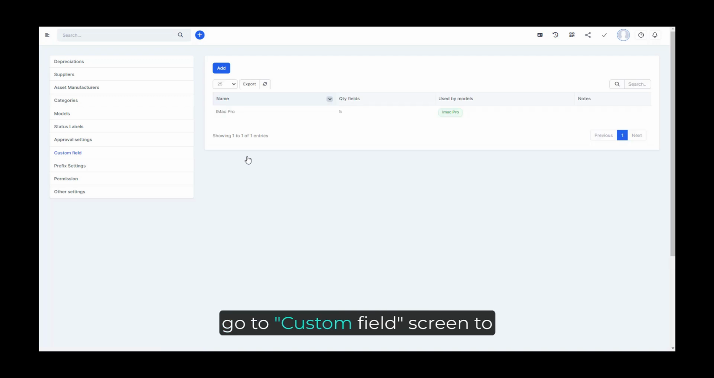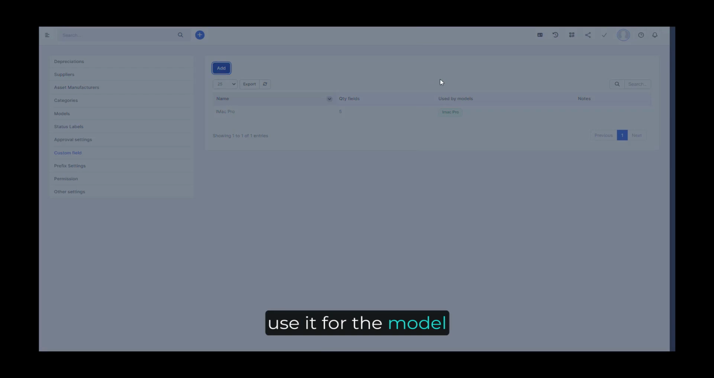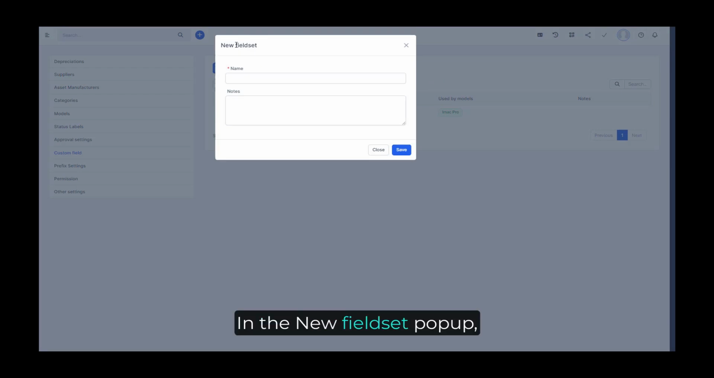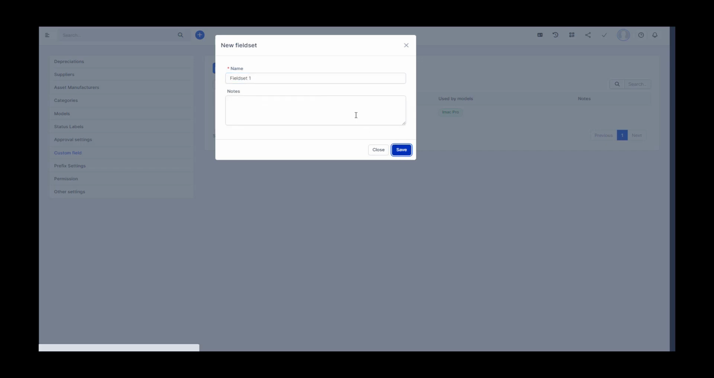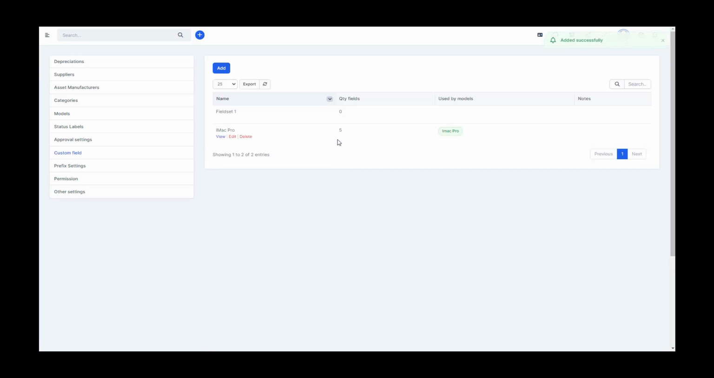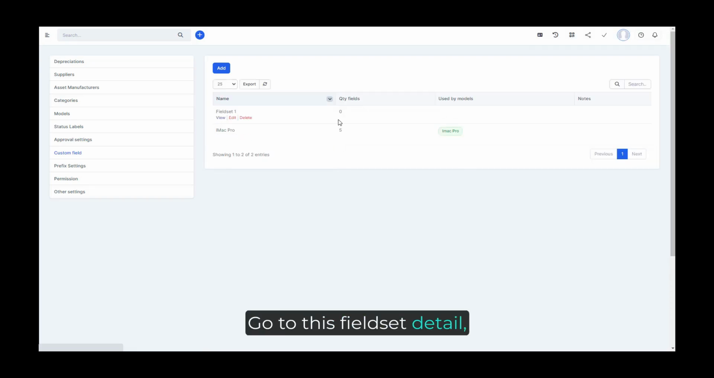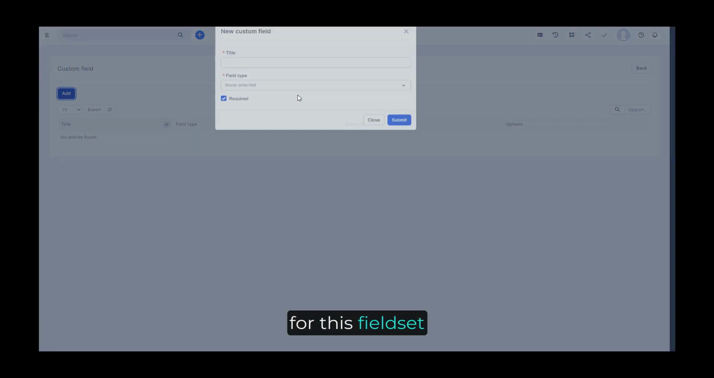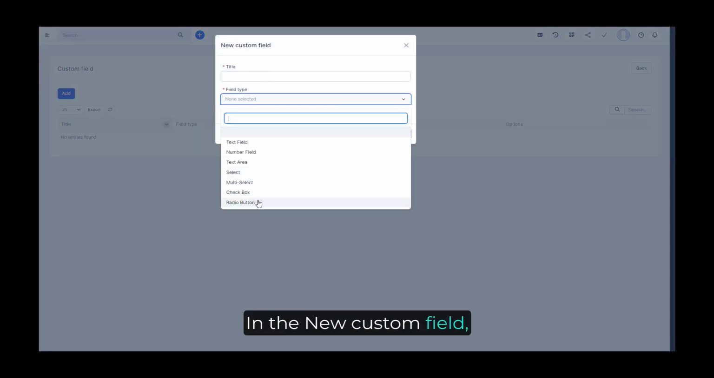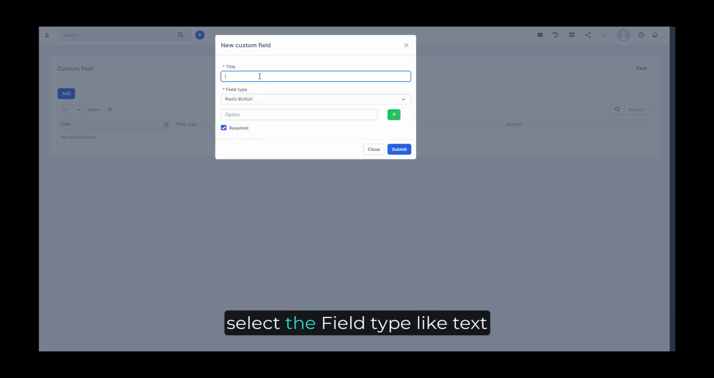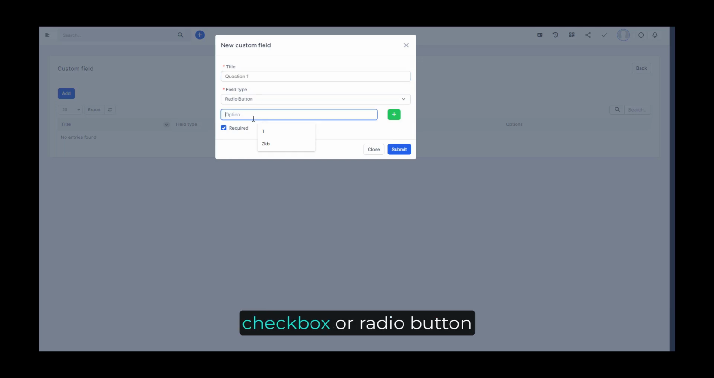Next, go to Custom Field screen to create custom fields and use it for the model. In the New Field Set pop-up, enter the name and notes, then click on the Save button. Go to this field set detail, create custom fields for this field set. In the new custom field, enter the title, select the field type like text field, number field, text area, select, multi-select, checkbox or radio button.